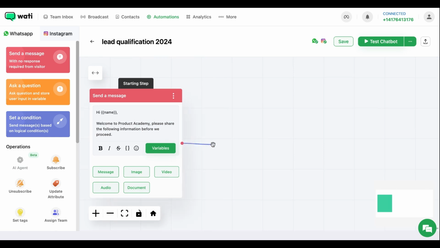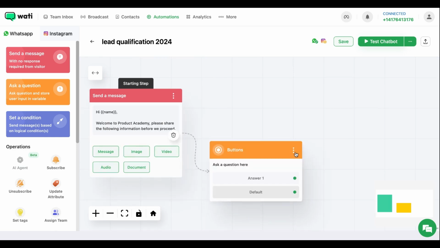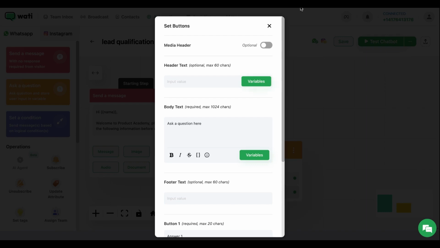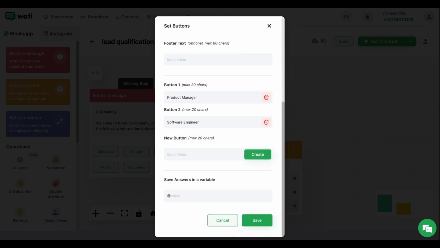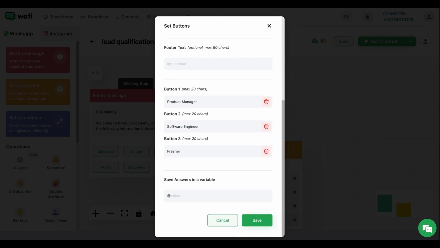For the second step, you can add a button. In the button, you can ask them what they currently do and add some options to choose from. You can save all the answers in a variable. So this means that in the next steps, we will be connecting the Google account with this chatbot. So you can collect all the answers in a Google spreadsheet. You can name this variable as current job.